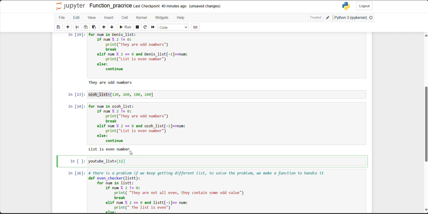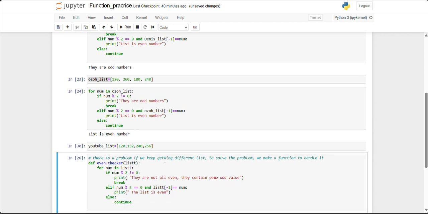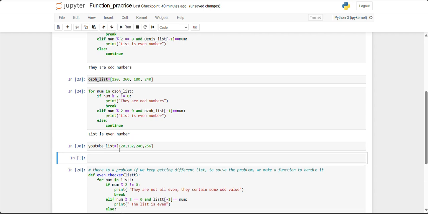Let's say 120, 132, 240, 256. He gives you this list too, to check if it contains even numbers or odd numbers. So let's try to write the program for this.